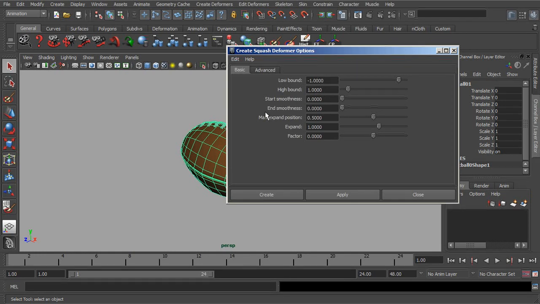We could also adjust our max expand position, basically the center between the low and high bound can be regulated by this parameter. And then the expand controls how much our object will squash and stretch. And then the factor is what we would use to actually create the squash and stretch. But let's go ahead and see these in use.